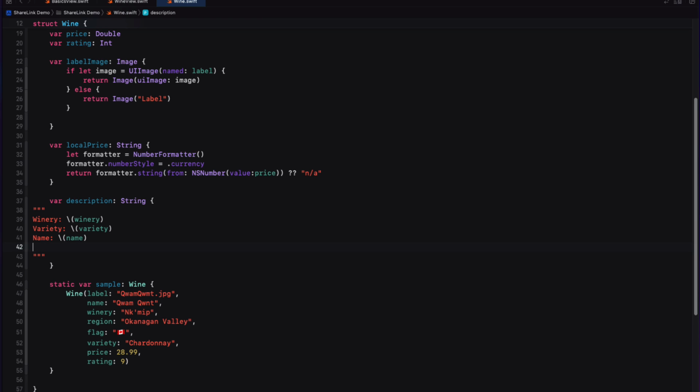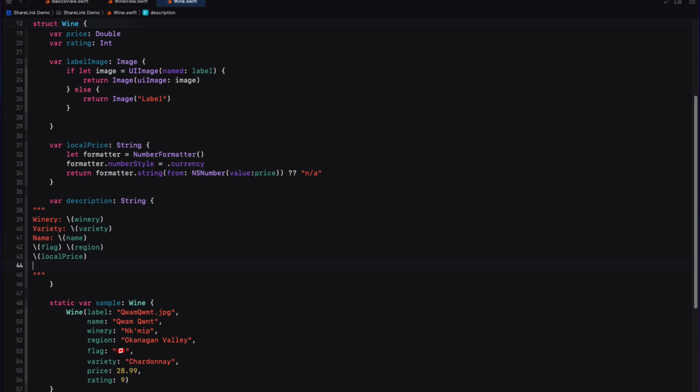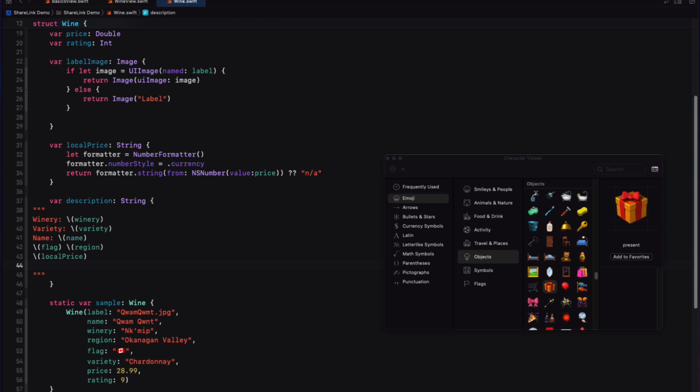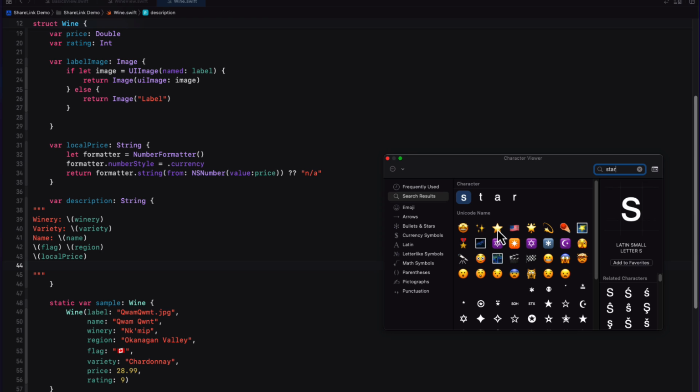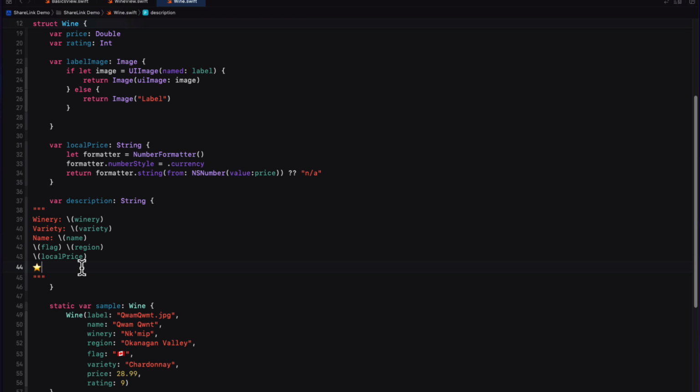I'll follow that on another line using string interpolation to display the flag property, followed by the region. Below that, I'll use the computed localized price. And then I'm going to want to add another string using an emoji to designate rating. So let me pick a star. And then I'll follow that by using string interpolation to produce the actual rating property.